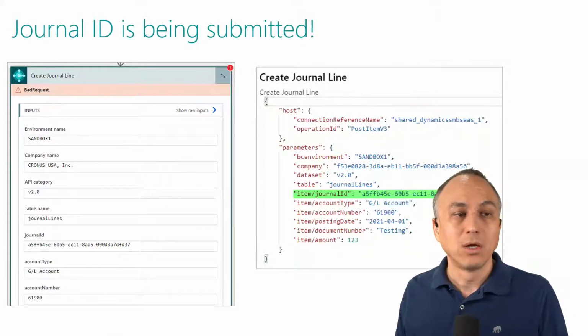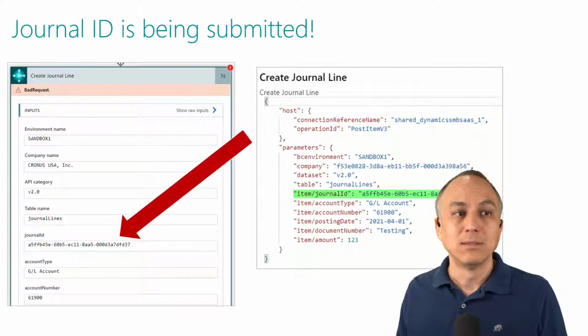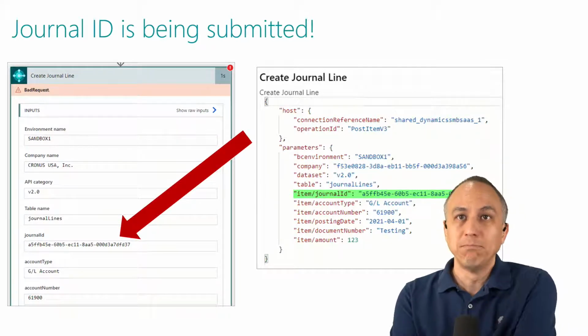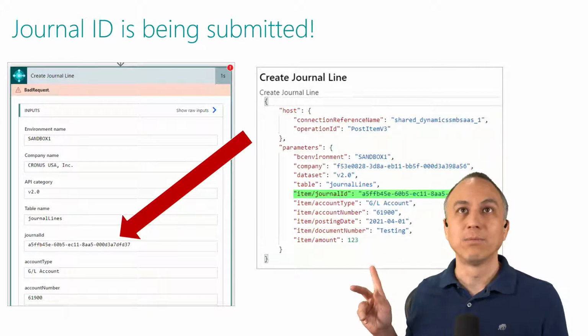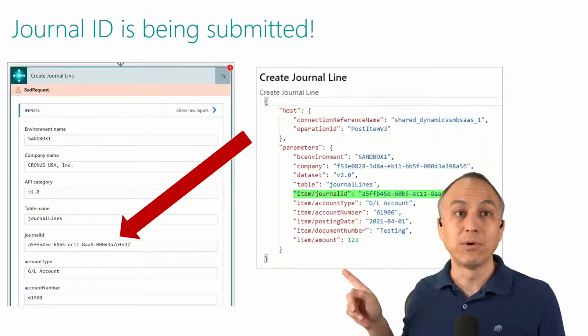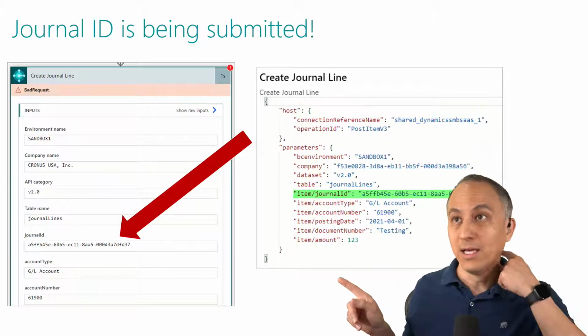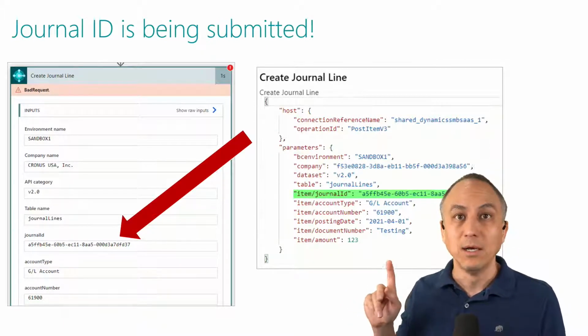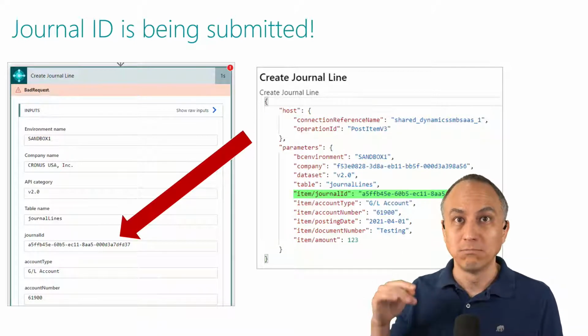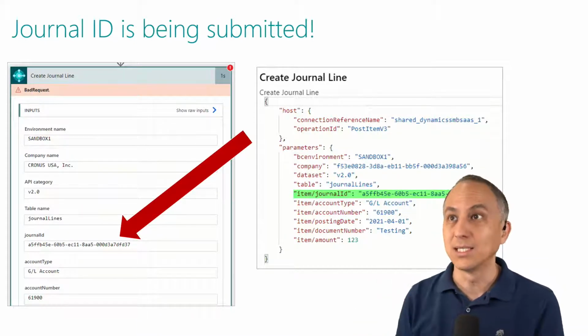So, as you can see here, I am submitting the journal ID, and that is the output. That's the display of the inputs for my flow over on the left. And here you'll notice this is the raw input. This is what the flow purports to be sending to Business Central.